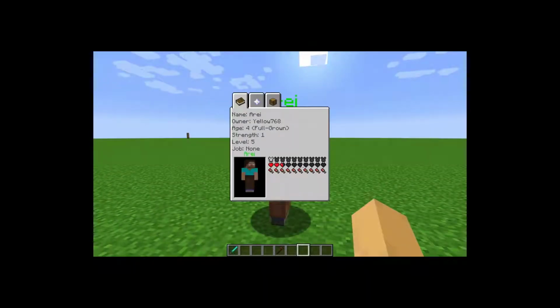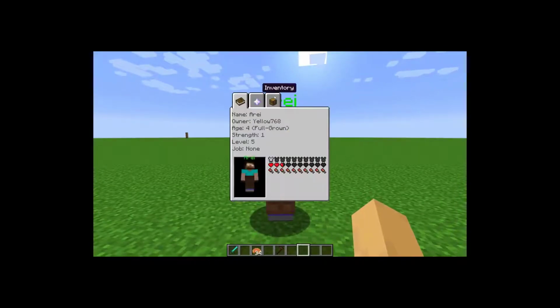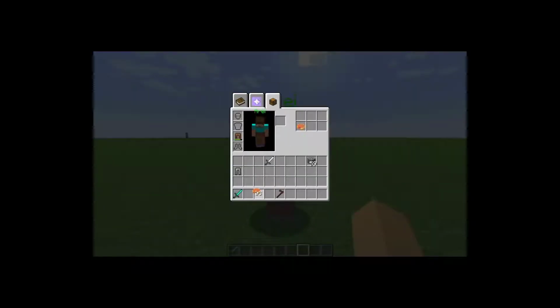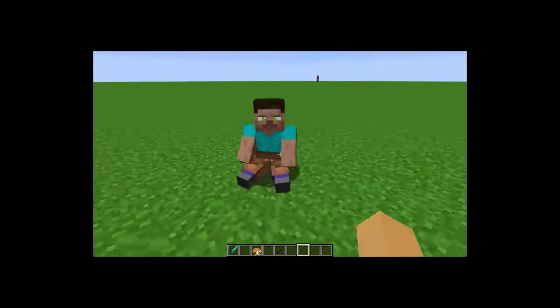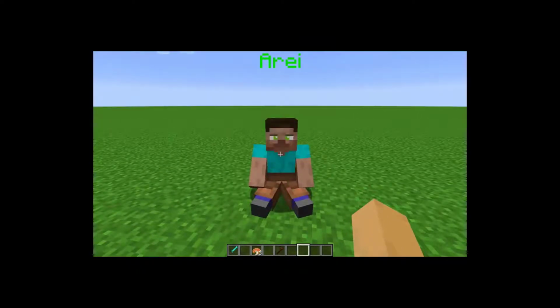To heal, they must have full hunger. They need to have food in their inventory, then sit down to eat. This is all subject to change, as at the time of this video, this role is work in progress.